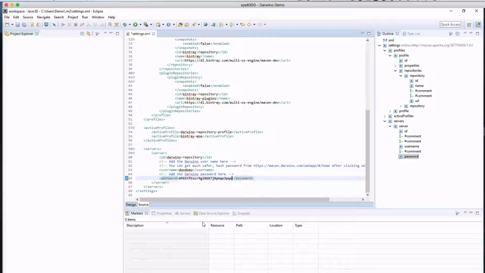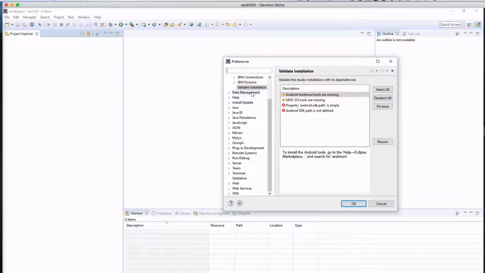Now when we return to the Darwino validation area in Preferences, we see that the Maven warnings are gone and we only have to deal with the Android SDK issues and MOE issues. First, we'll address the Android tools.